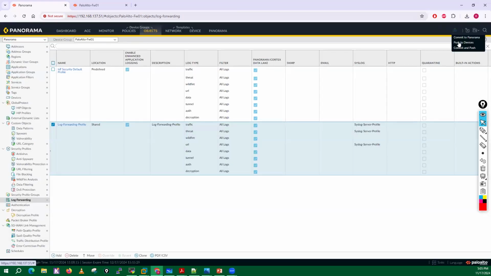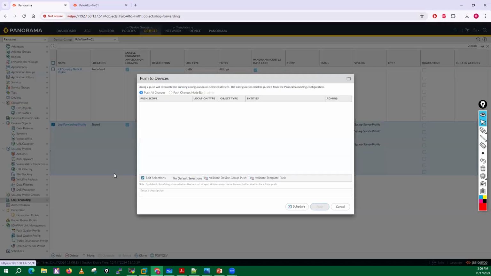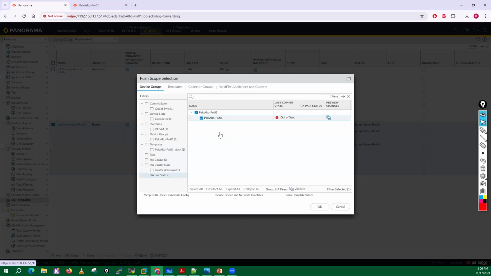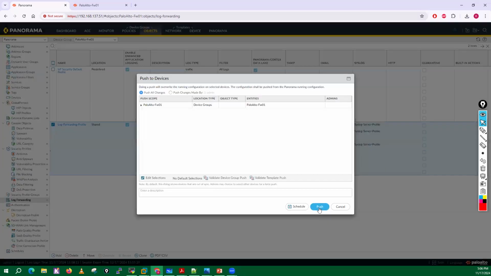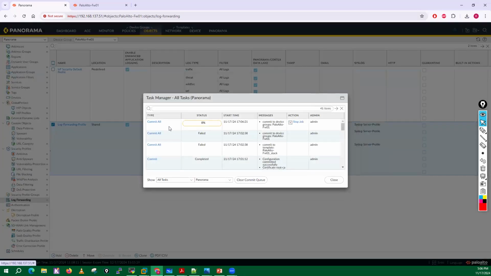No, we don't have any changes to commit. Let me click on commit and push to the devices. Edit. Go into template. Just deselect these templates. Select device group only. And this option is not visible, otherwise we have to select that option. Click on OK. Click on push.